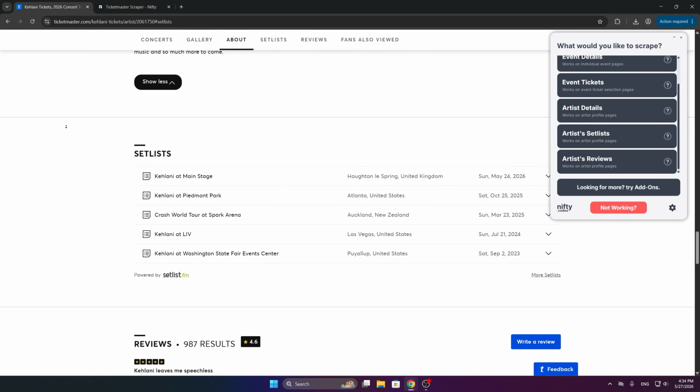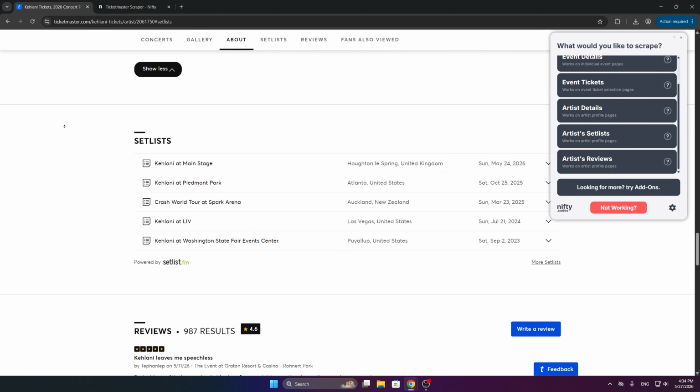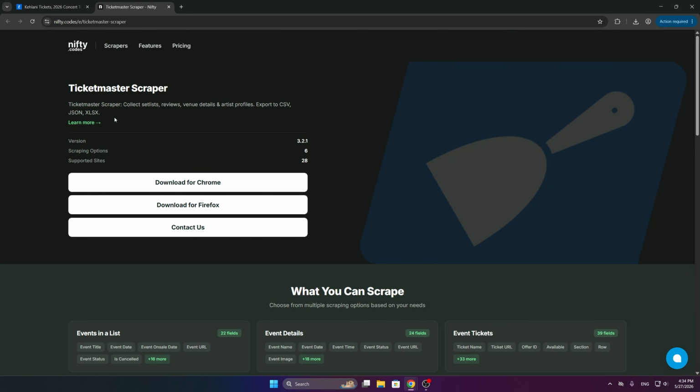Here's how to scrape Ticketmaster artist set list with no coding knowledge. For this, we'll need the Ticketmaster scraper from ft.codes. Link will be in the description. Simply just download it for your browser.